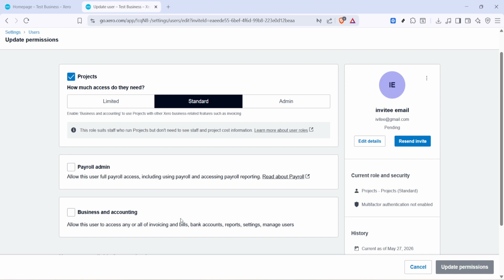Once you're comfortable with your selections, click Update Permissions to save your changes. The update applies right away. It's a good idea to let the user know what's changed so they're aware of any new options they'll see or restrictions they might encounter.